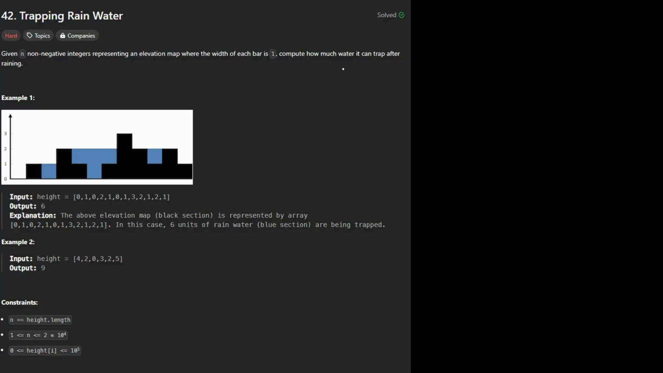Hi everyone. In the given problem statement of trapping rainwater, we are given n non-negative integers representing the elevation map where the width of each bar is 1 unit. Compute how much water it can trap after raining. Even if I draw this diagram with the height at each level, pictorially it's very easy for us to compute these values.